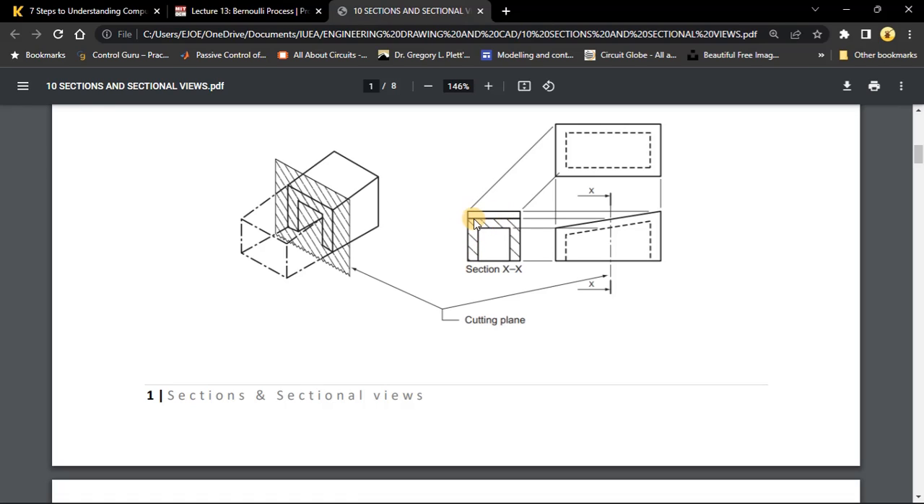Now only this part which is shaded is what we call a section. But if we include the other details of the object, or what is left after cutting the object, then we would call it a sectional view. But if we were to draw simply this shaded part, then that would be a section view. So that's the difference.